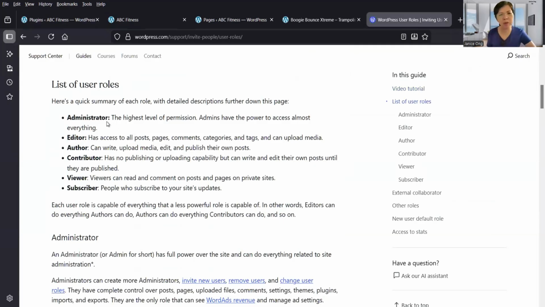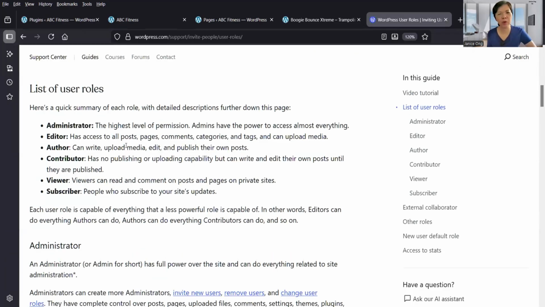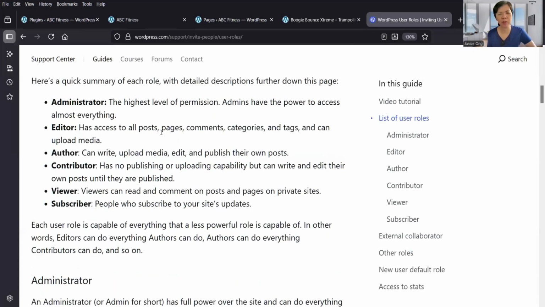Right now, we are all admin. Admin has the power of everything, access to everything. Editor has access to all posts, pages, comments, categories, and tags, and can upload media. Author can write, upload media, edit, and publish their own posts. Contributor has no publishing or uploading capacity, but can write and edit their own posts until they are published. Viewer can read only on posts and pages on private sites. Subscriber is only to get updates. Subscriber is more for customers.